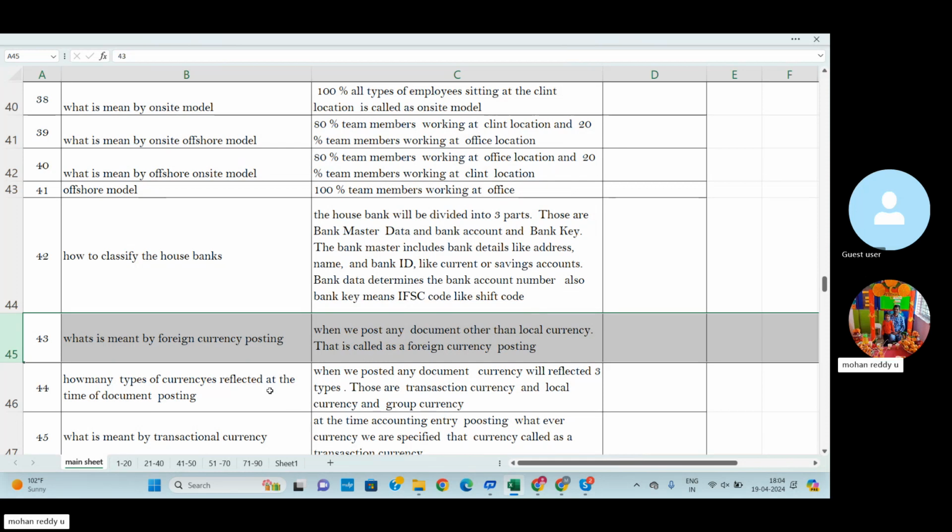Then another question: how many types of currencies are reflected at the time of document posting? When we post any document, the currency will be reflected in three types. Those are transaction currency, local currency, then group currency.